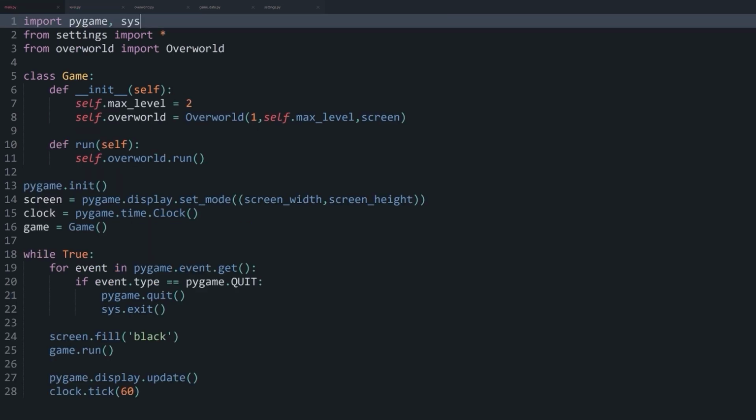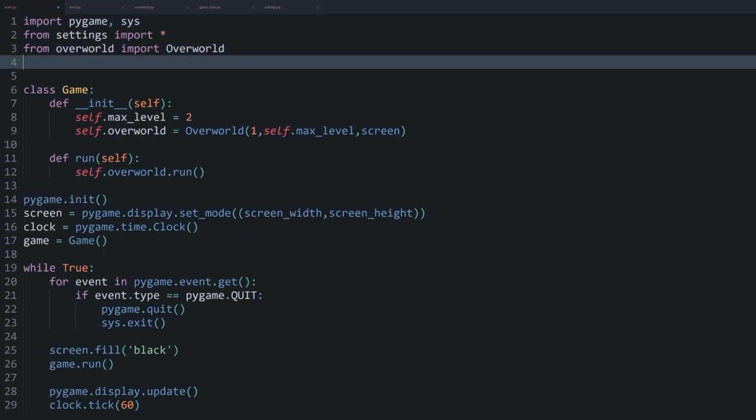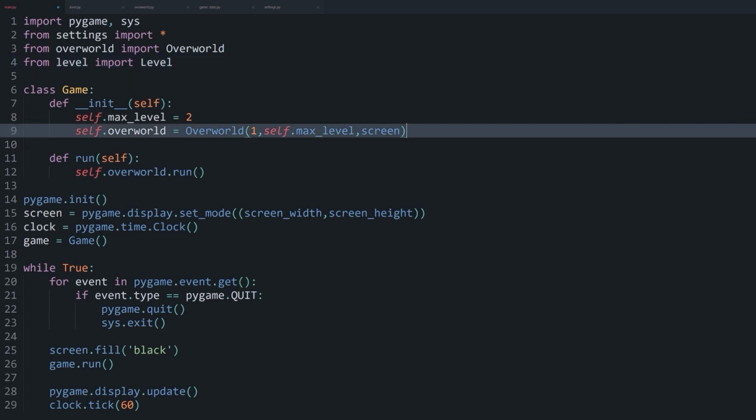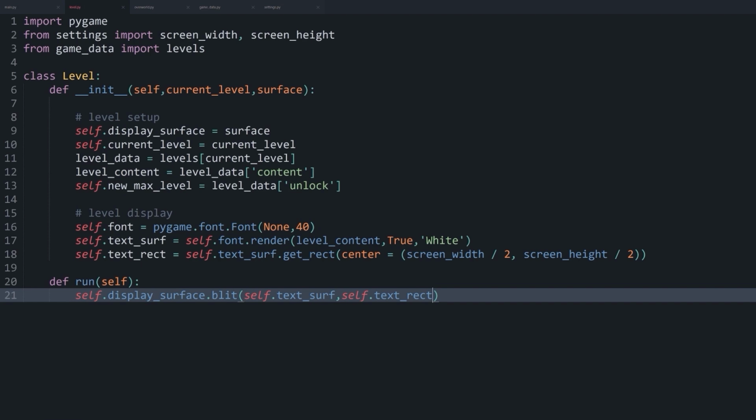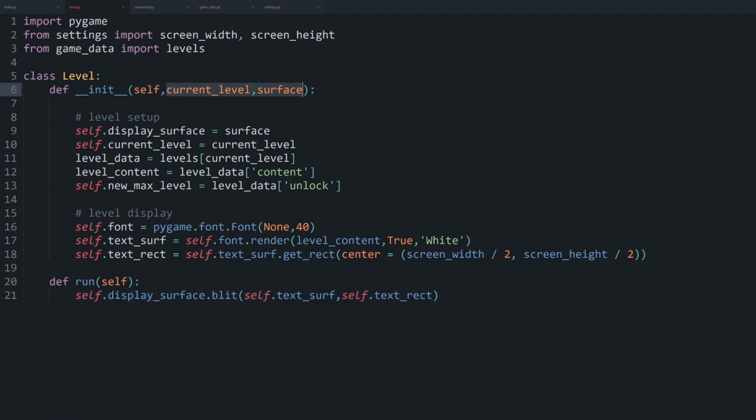So with that, I can go back to my main file. And in here, from level, import Level. And then inside of my game class, I can create self.level. And this would be Level. And in here, the arguments we are going to need are the current level and the surface.